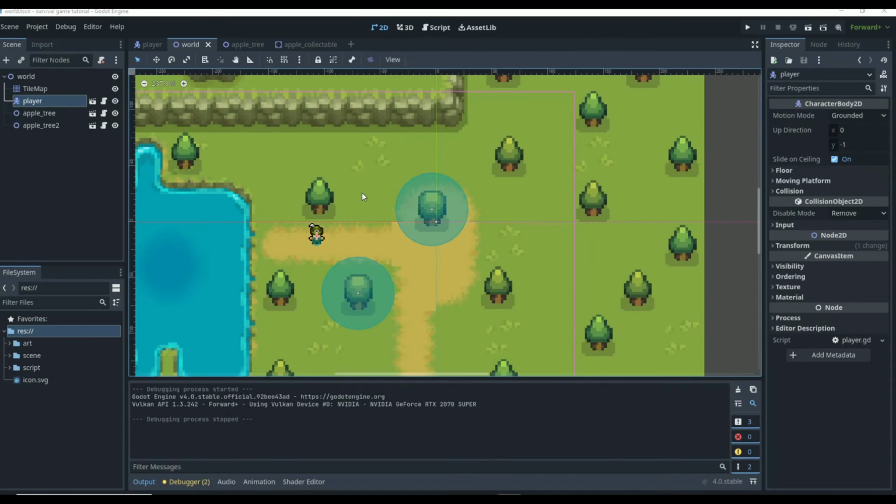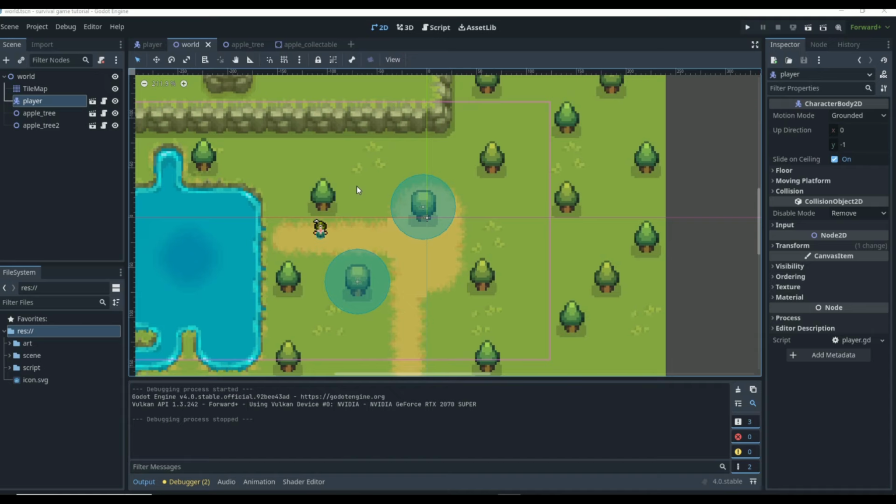So let's get started with creating the inventory. Also, I forgot to mention that this video is technically episode 4 of the survival series, but even if you're not following this series, this video will still teach you how to create an excellent inventory for your game.